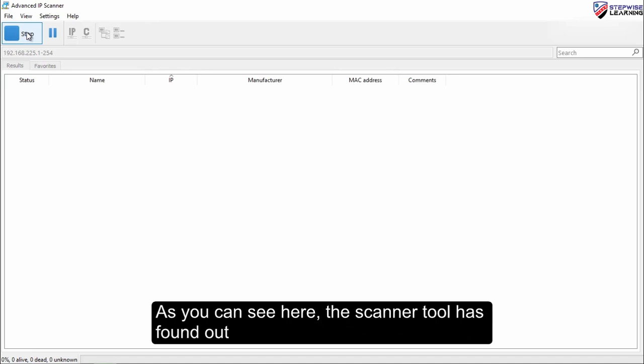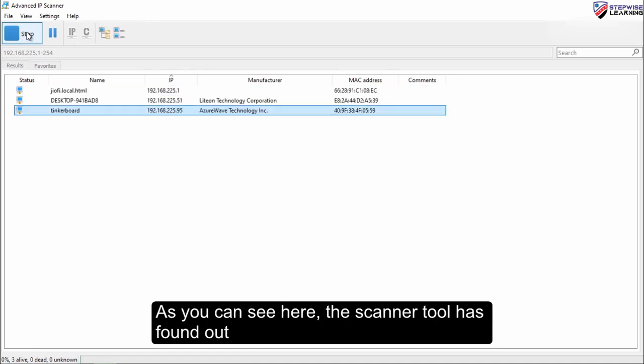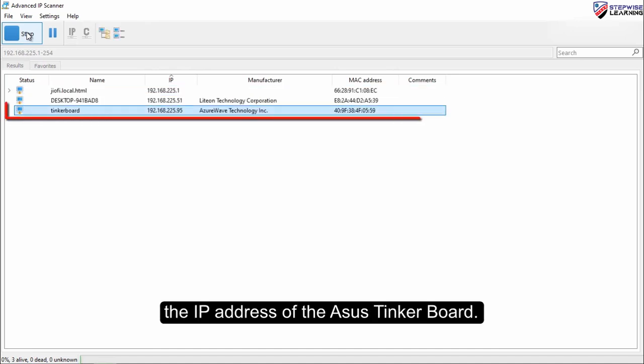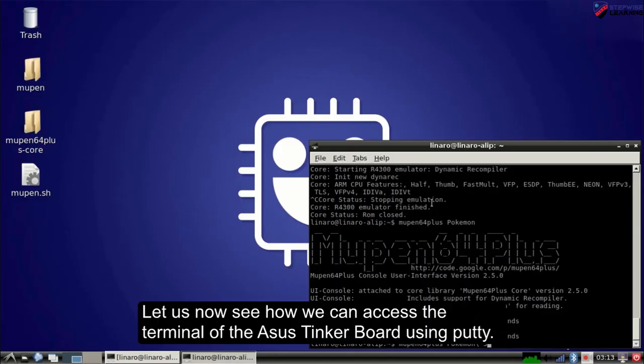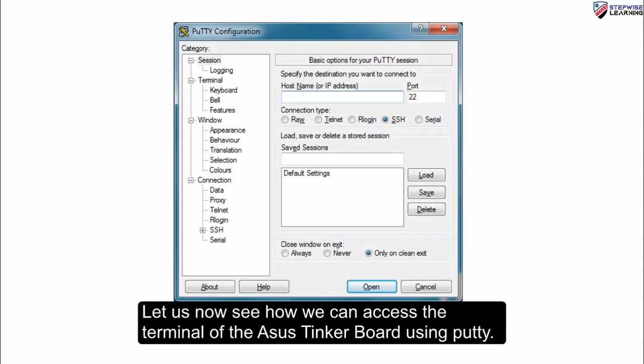As you can see here, the scanner tool has found the IP address of the Asus Tinkerboard. Please note it down for further use. Let us now see how we can access the terminal of the Asus Tinkerboard using PuTTY.